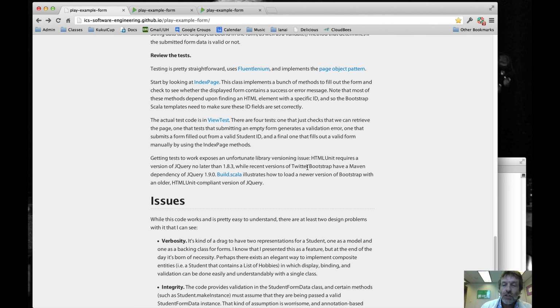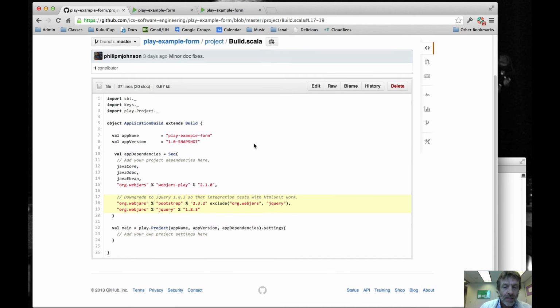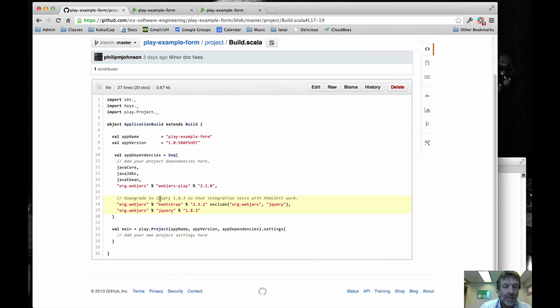On the other hand, when you just try to straightforwardly import Twitter Bootstrap into Play, if you use the latest version 2 version, which is 2.3.2, you're going to get jQuery 1.9.0. So you need a little bit of magic to make sure that you get the right version of jQuery. And so here's how you do it. You specify 2.3.2, you exclude jQuery from there, and then you manually import 1.8.3. Okay, you do that, then life is good.